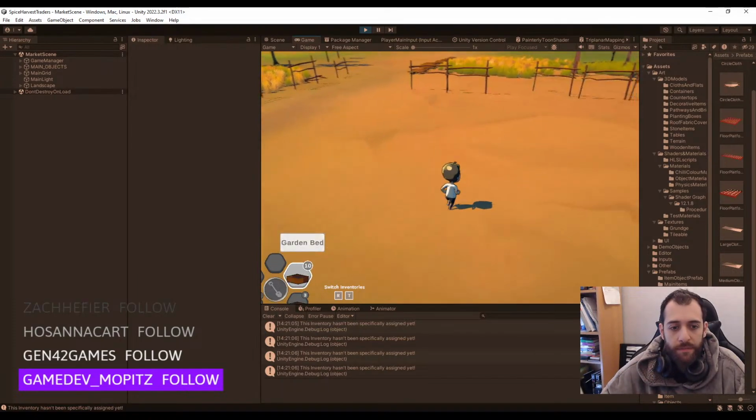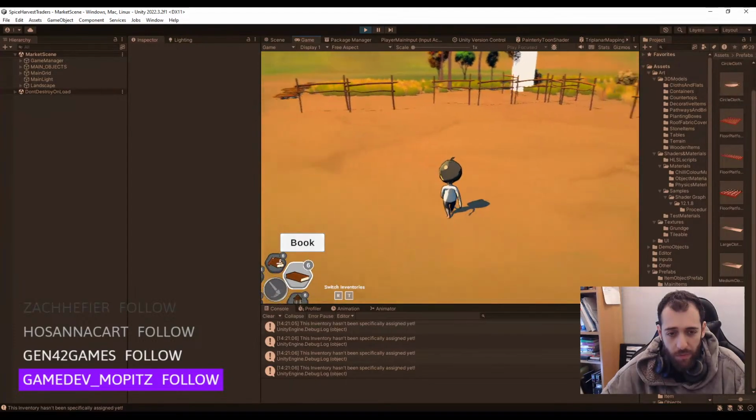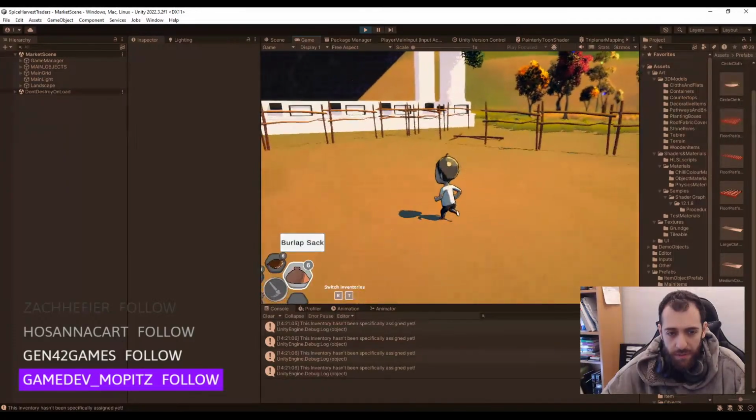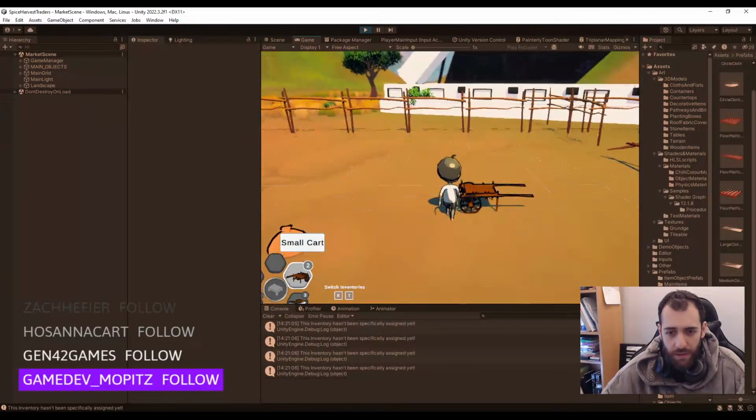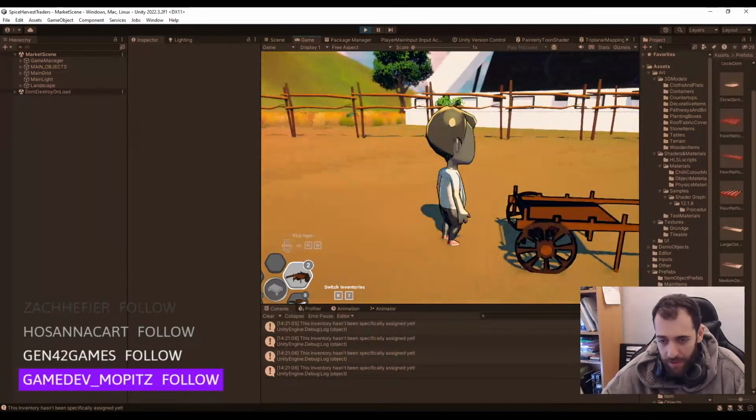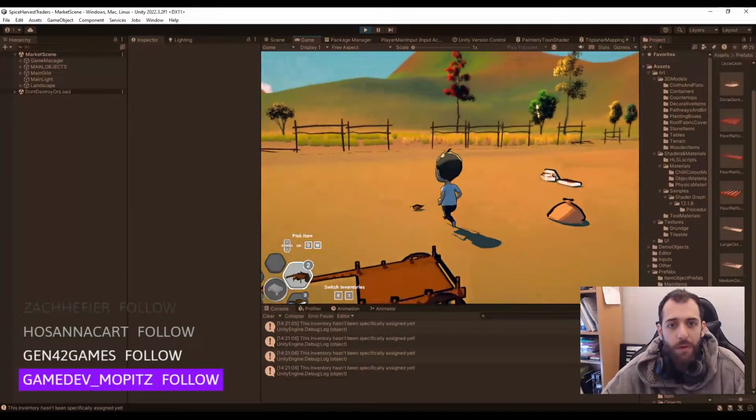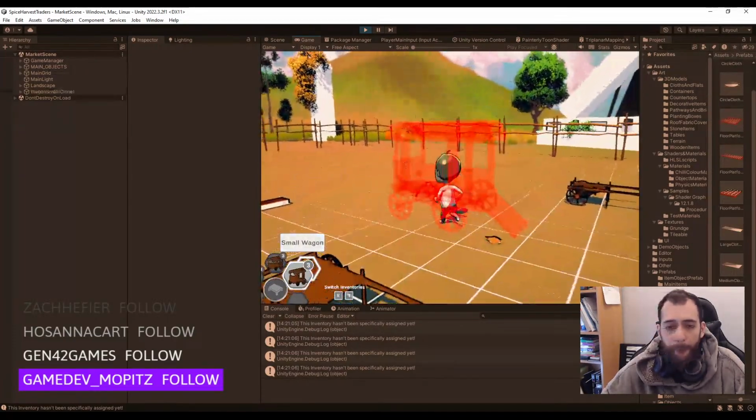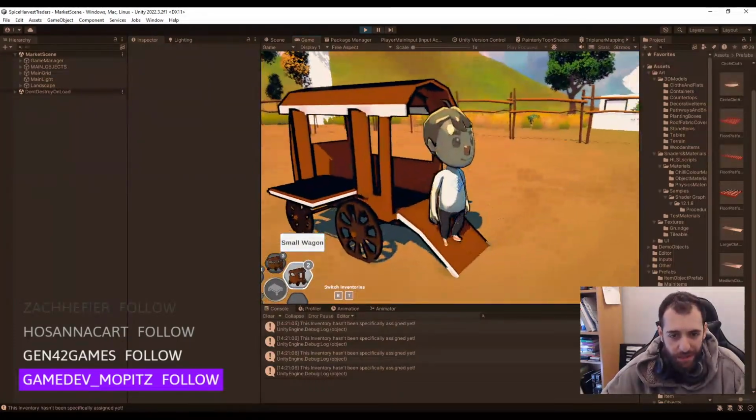Right, so we've got books and things, cards, and why is the outline so thick? Something has gone horribly wrong. Basically, we're placing things down. What is going on with this outline?